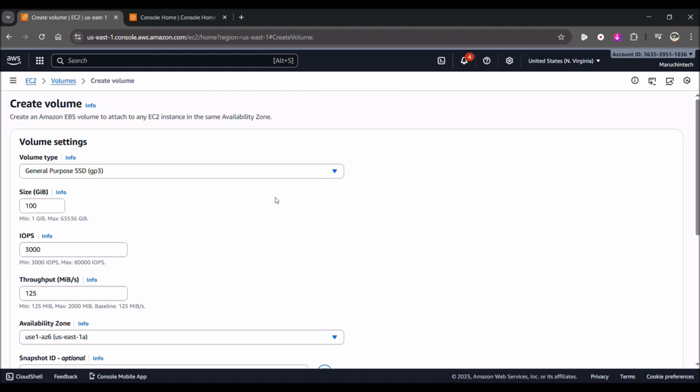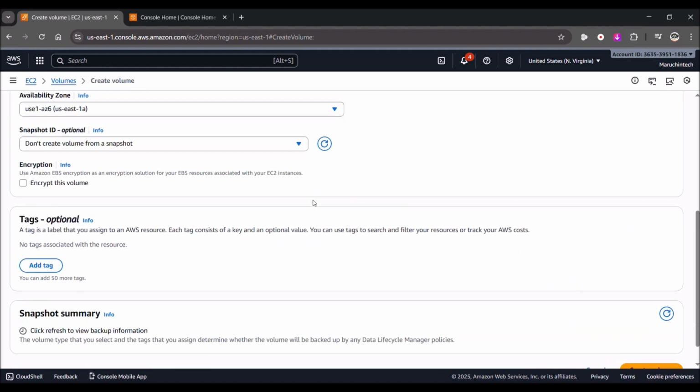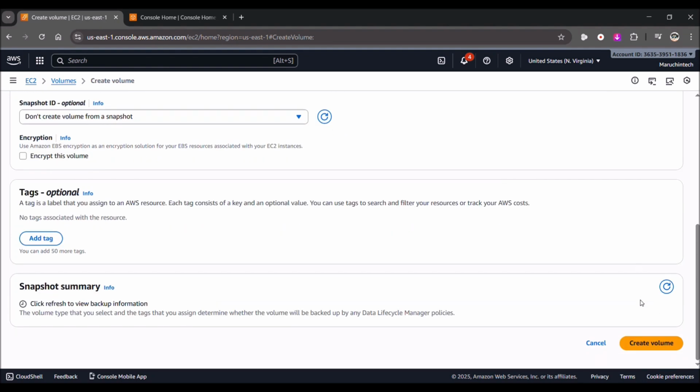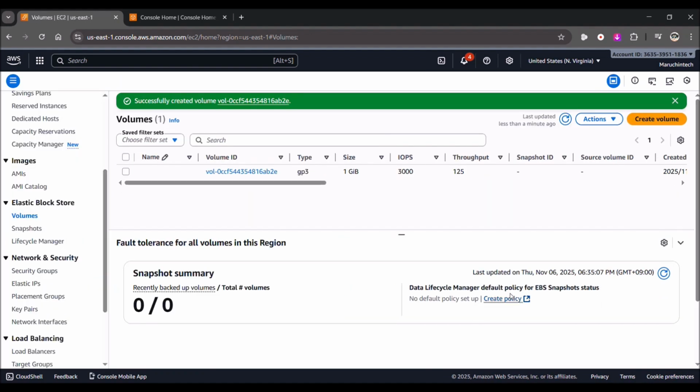And since this is for hands-on, I will set the smallest size of 1 GB and leave everything else default. And when I get to the encryption settings, I'm going to leave the box unchecked to create an unencrypted EBS volume. So I will click on create the volume. The volume should be created quickly.